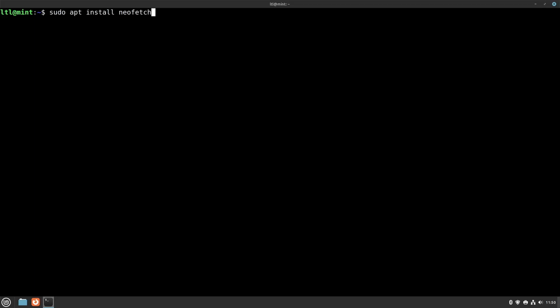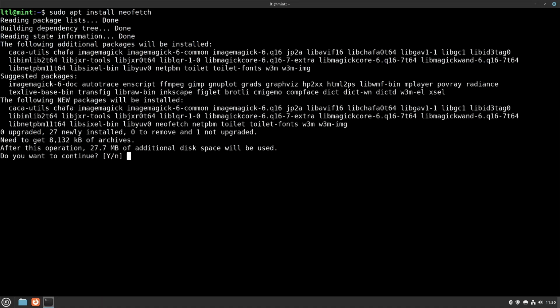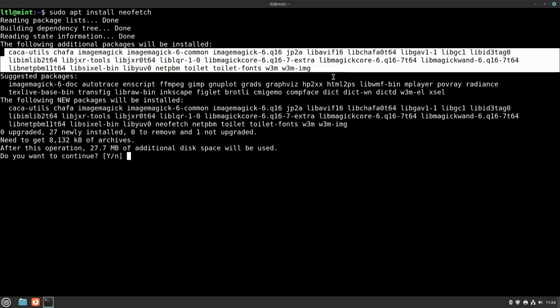That's perfect. So what we're going to do then is sudo apt install NeoFetch. You can install more packages after that if you want by putting spaces between the packages. But for right now, we're just going to do NeoFetch, and we're going to hit enter. What it's going to do here is show you these are the additional packages that will be installed because we are installing NeoFetch. It also needs these other packages.